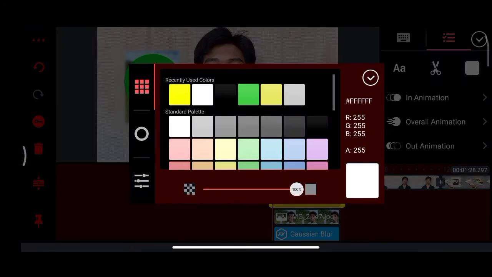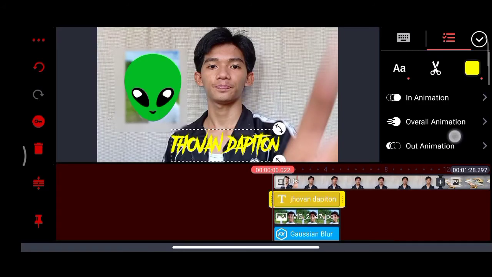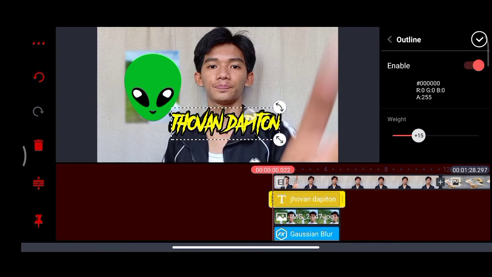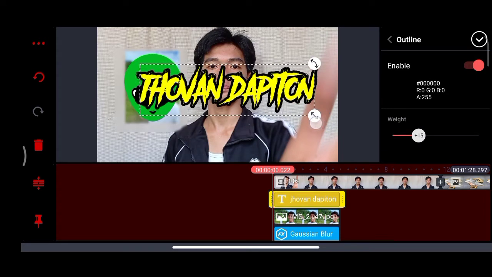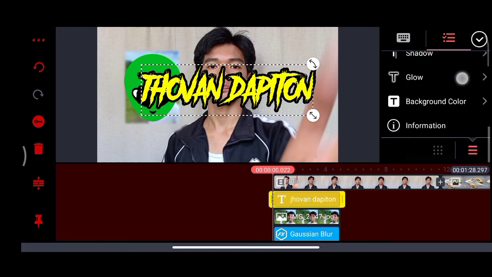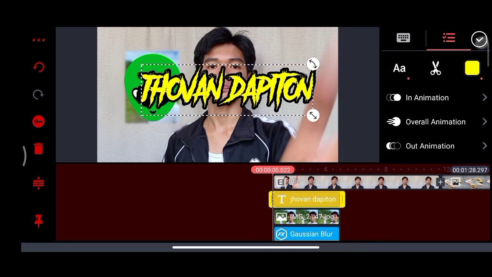Let's just say, i-change ko yung color ng font. Ayan. And then, para mas ma-emphasize, lalagyan ko siya ng outline. Ayan. So, may outline na siya. Mas na-emphasize na siya, di ba? And then, you can edit more the shadow, the glow, the background color, and anything na gusto mong i-add or i-edit sa text mo.